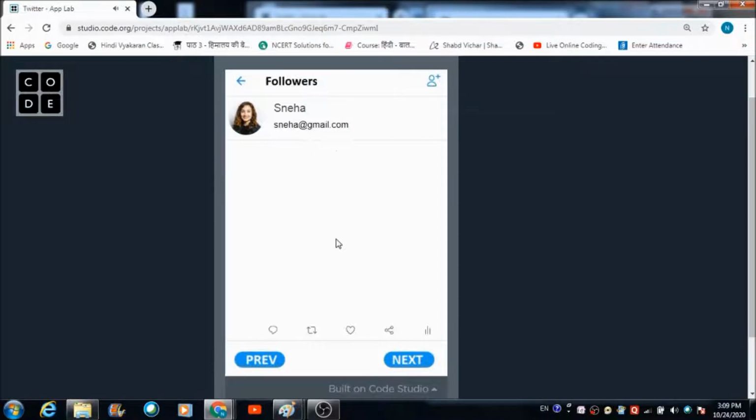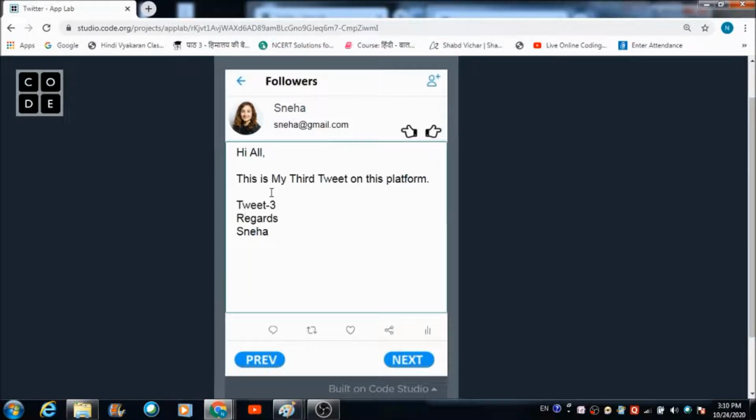Now here I have defined a code with which I can fetch all the tweets which she has posted. For example, if I want to check out Sneha's tweet, I can click on this followers button and automatically all the tweets which Sneha has posted will be visible to me. See? Fine.